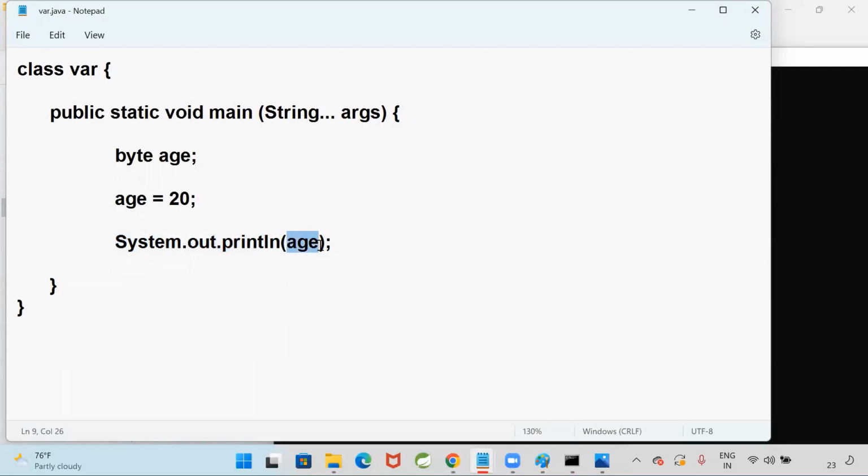What is age? Age is a variable. Age is not 20. 20 is a value which we stored in the variable. When I keep the variable inside the system.out.println, JVM will identify what is age. In that age variable, the value 20 is available. It will print that value on the console. Are you getting my point? Yes, chalo. Save this program.